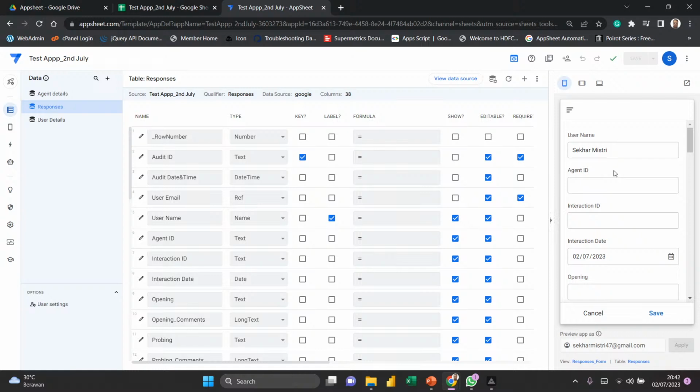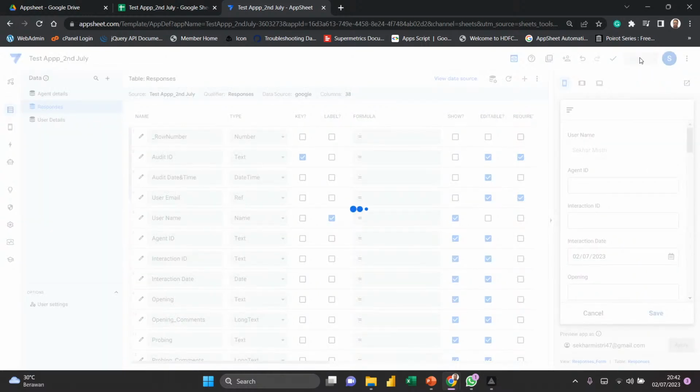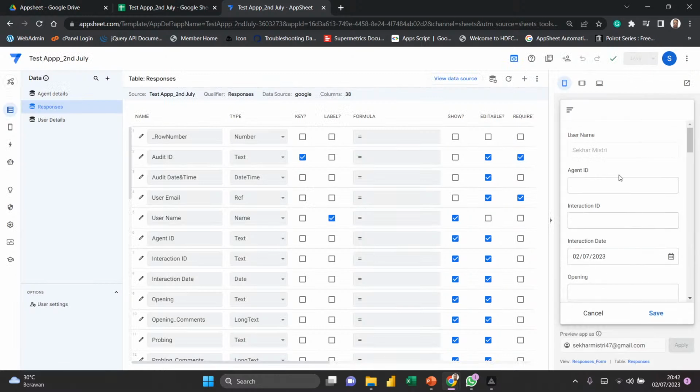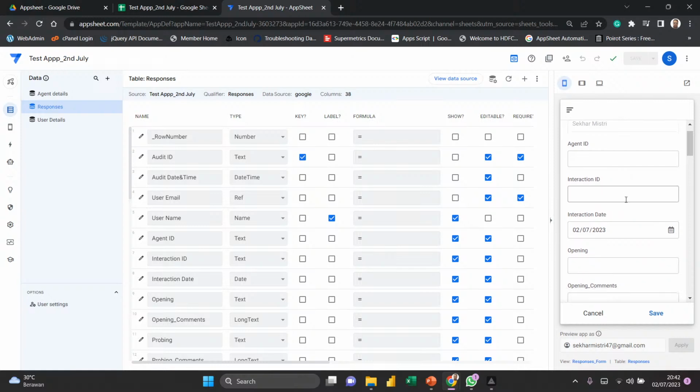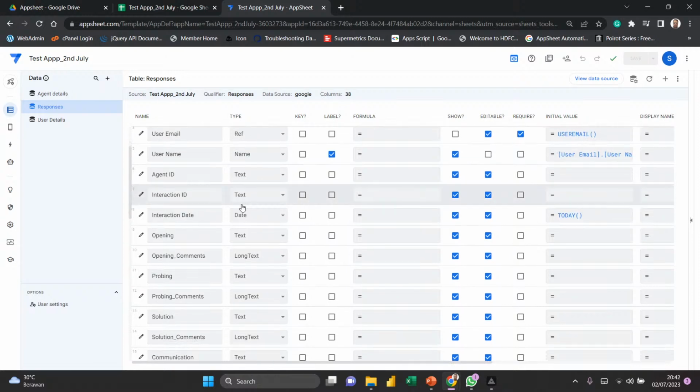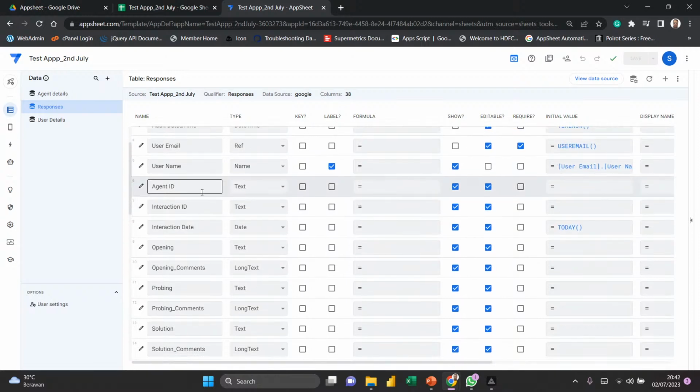All right. So now if you see, it is showing me this option. Do I want the user to edit it? No, I don't want that. So once we select this option, it will automatically be grayed out. Okay, so once more, I'm going to close this span and move forward. Okay, agent ID.